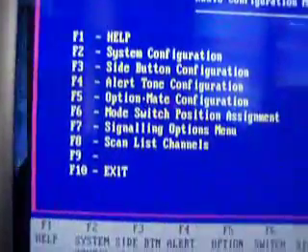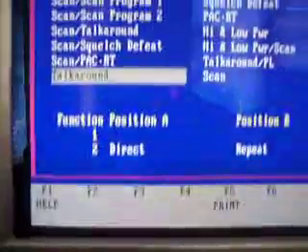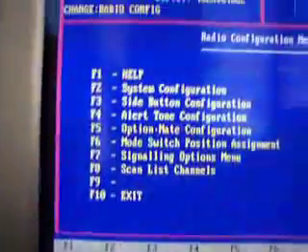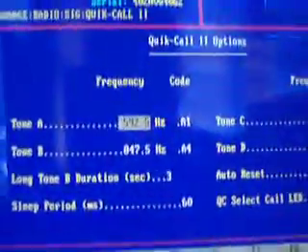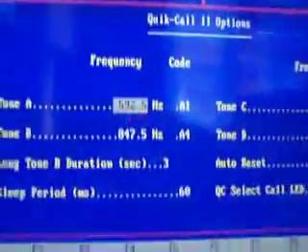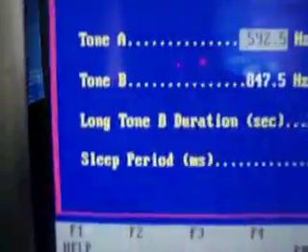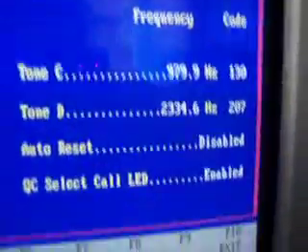And F6 is for the metal switch on the radio. F7 is your signaling options. Your quick call features. To program in your quick call, you just go to the quick call page, type in the tones, what the durations are to be, and that's about that.